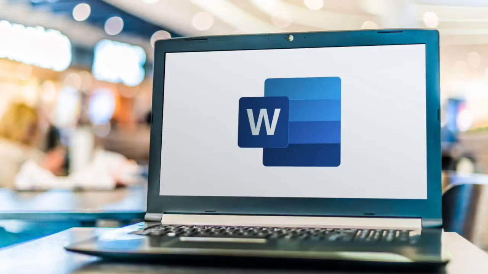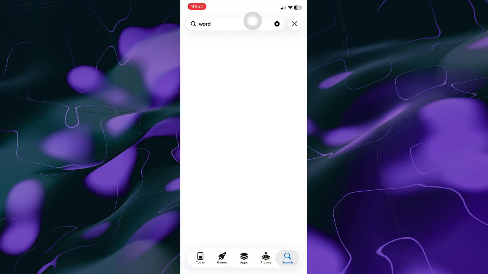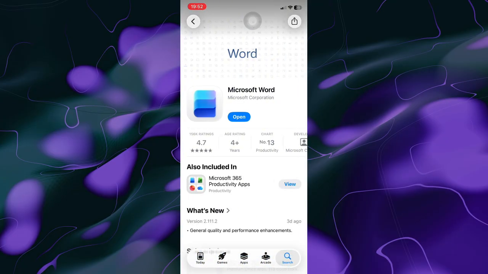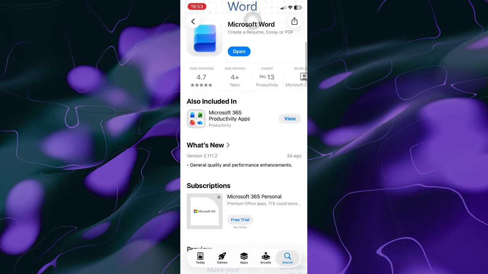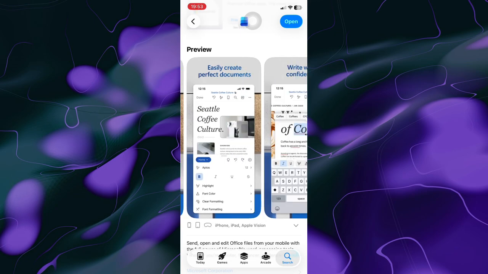Hey everyone, in this video, I'll show you how to check the word count in the Microsoft Word app on your mobile device. Whether you're working on an essay, report, assignment, article, or any other document with a word limit, Microsoft Word makes it easy to keep track of your progress.